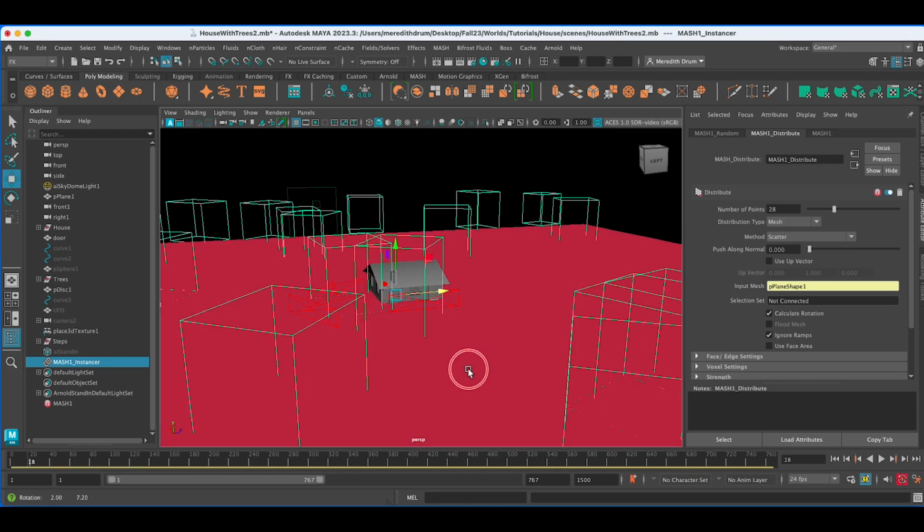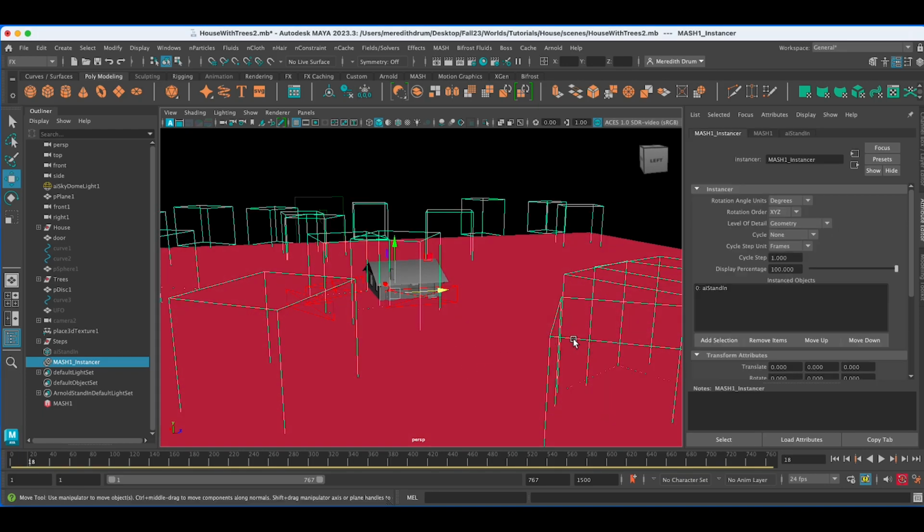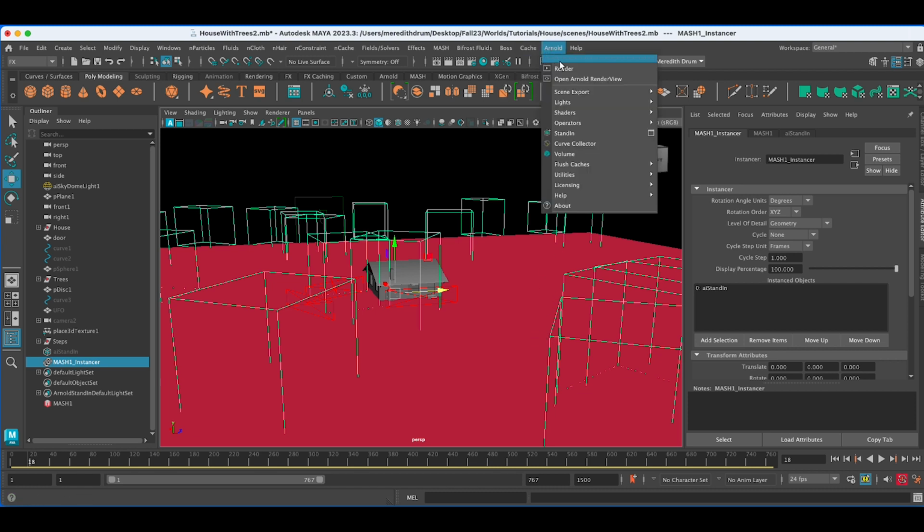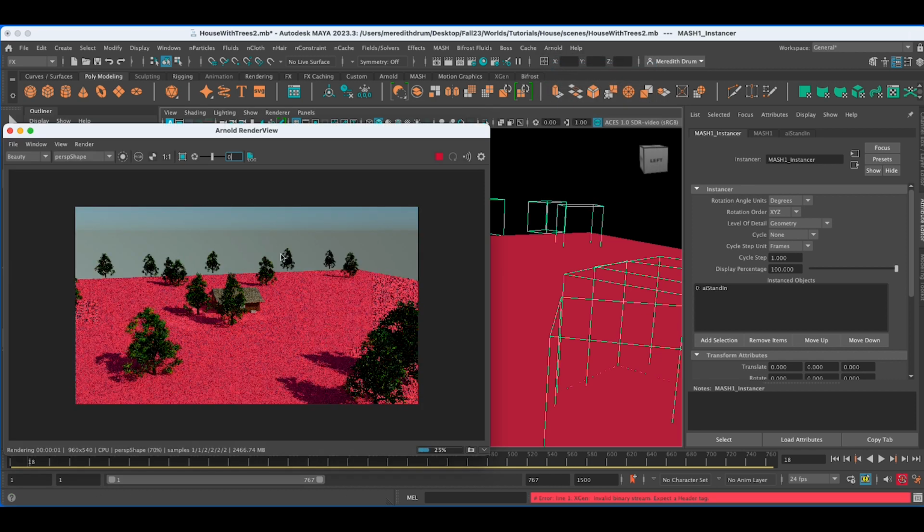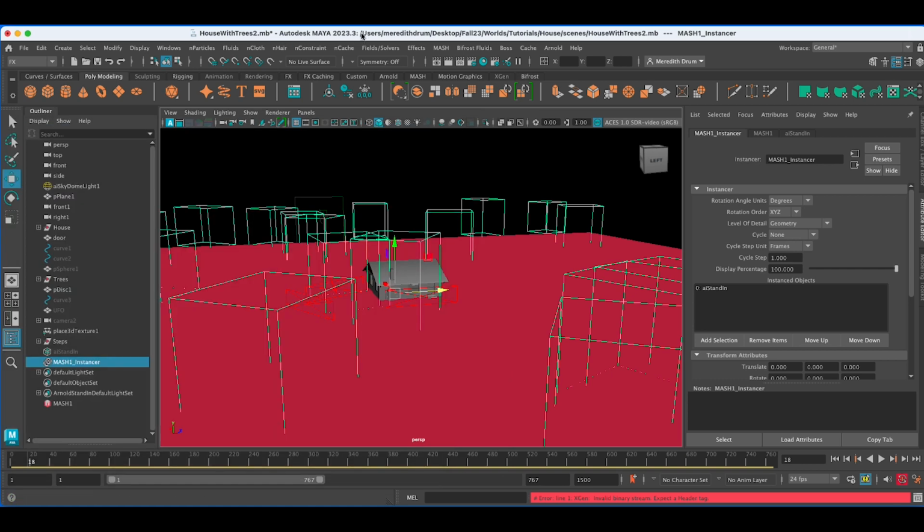We have a house here, and I have a bunch of trees surrounding it as instances, and I'm going to show you how to make that. So let me just render it really quickly. You'll see what I mean. Okay, so they look like empty boxes, and that's because they're instances, which makes them much easier for the machine to deal with. So it's less taxing on your scene.